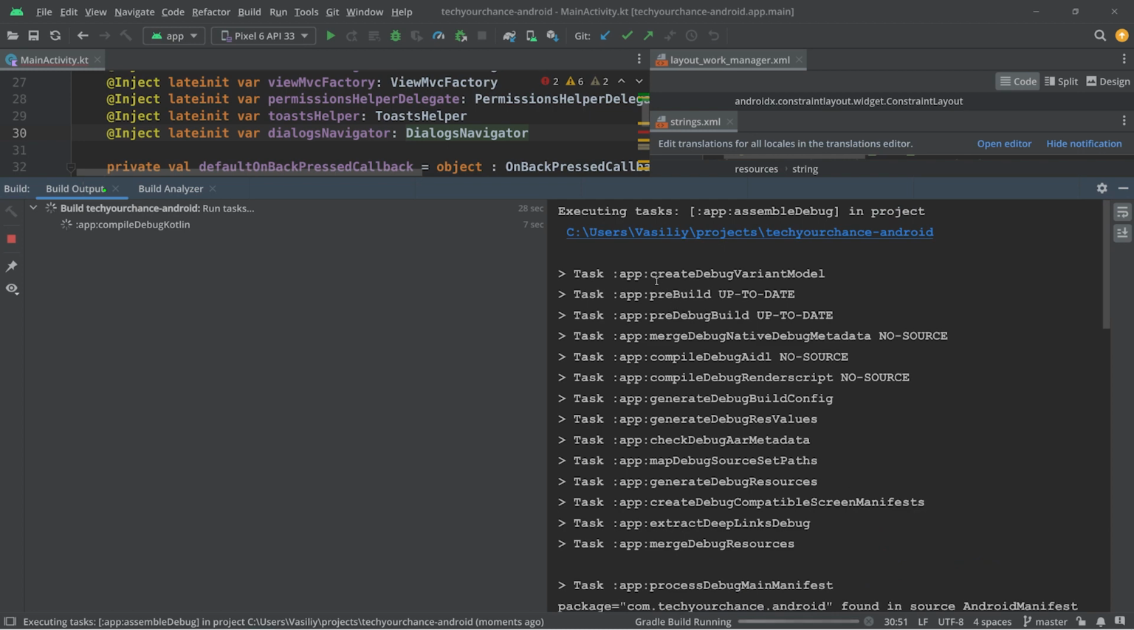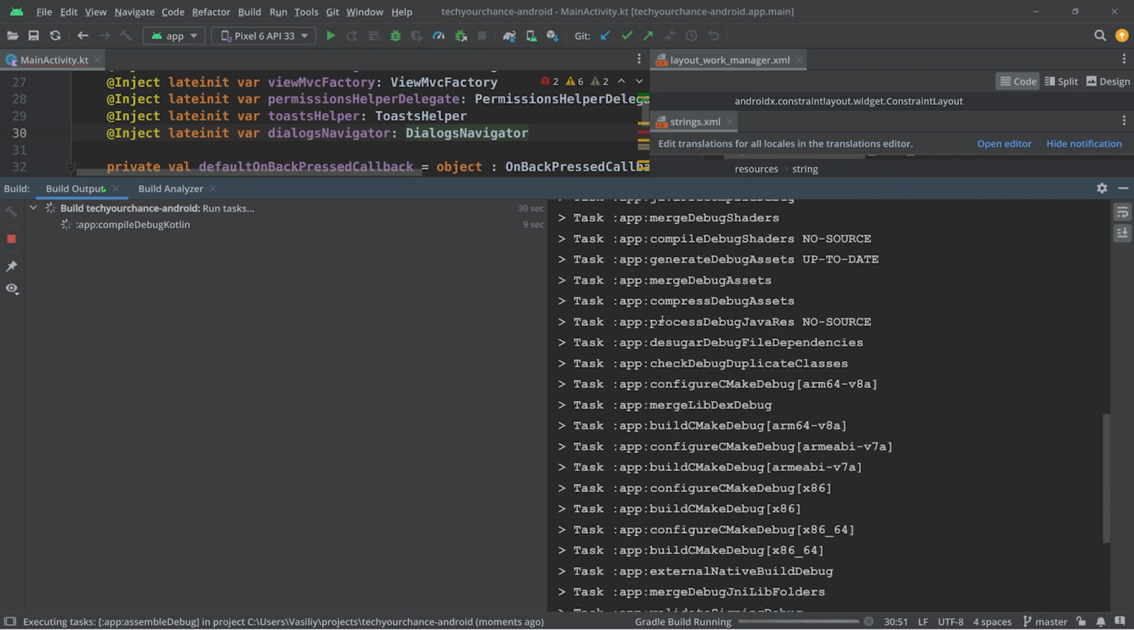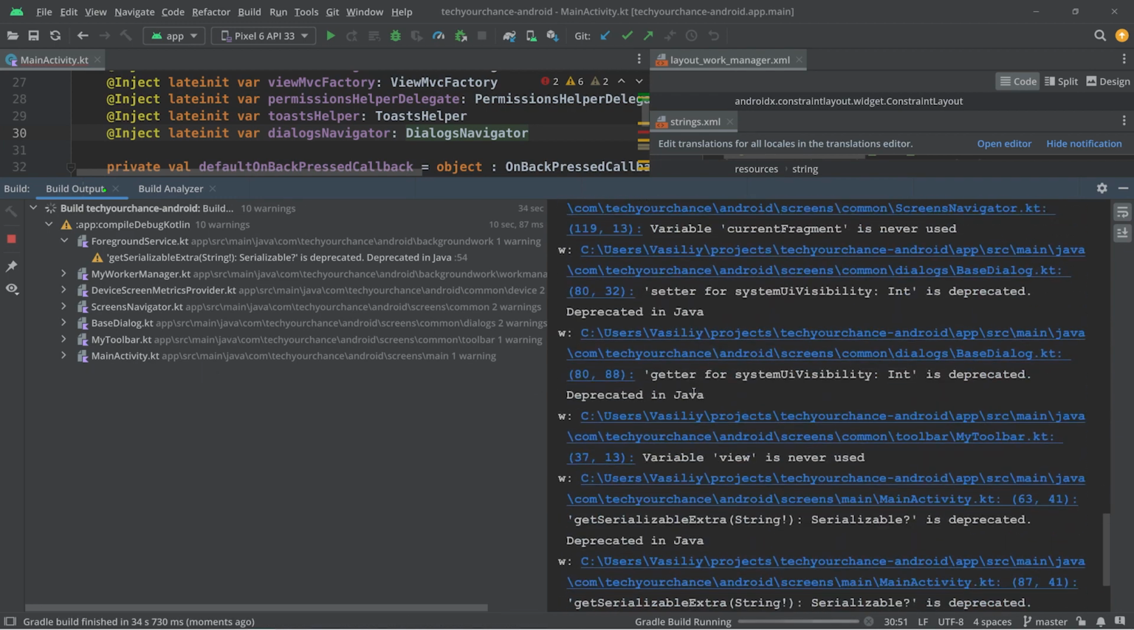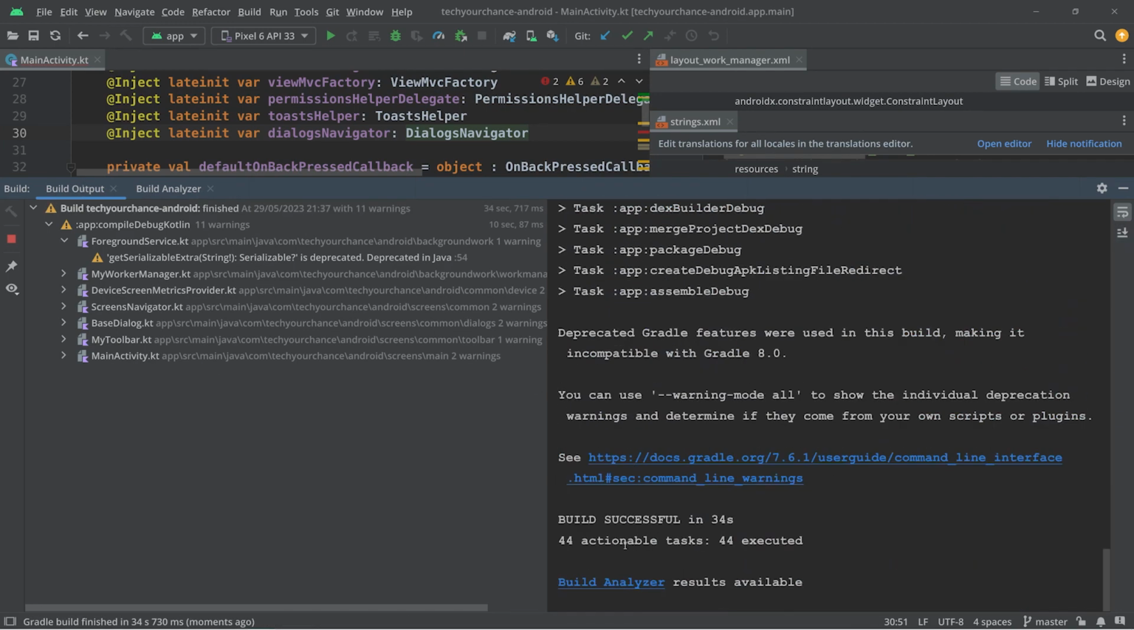So if we scroll up, you can see that there are very many tasks executing. And this application is quite simple, actually. And we see that build successful in 34 seconds. There were 44 actionable tasks and 44 of them were executed. And you might ask, well, how can it be different if you have 44 actionable tasks? Why wouldn't 44 be executed? And the answer to that is that Gradle is very smart and can actually avoid executing some tasks.